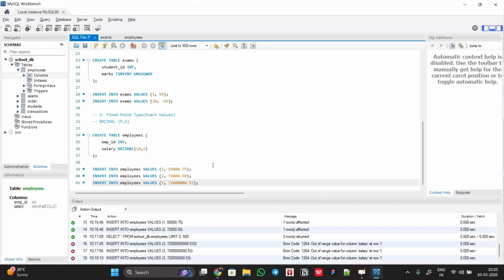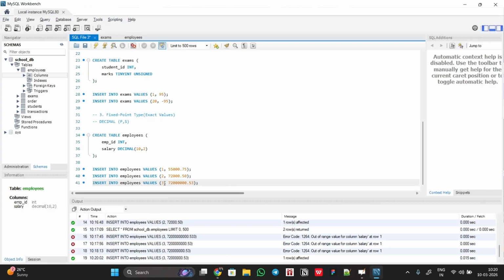Now will it throw an error? Let's see. It won't, because this is 8 digits and plus 2 gives me 10. So the total becomes 10 digits. That is why I will write it again here. Okay.